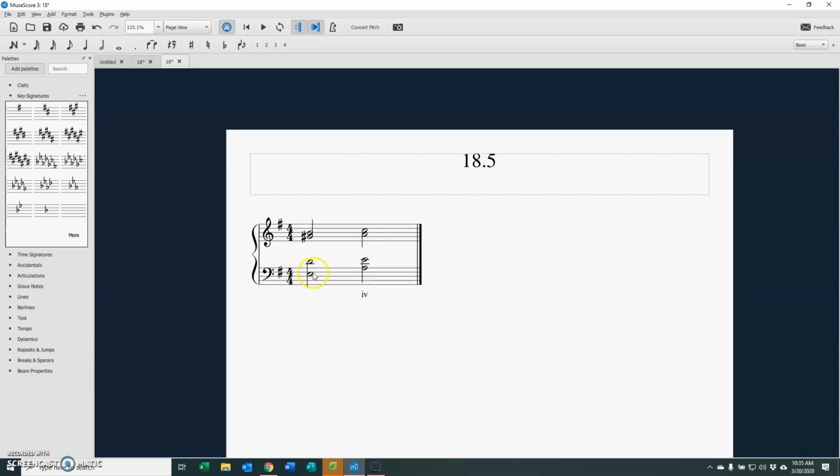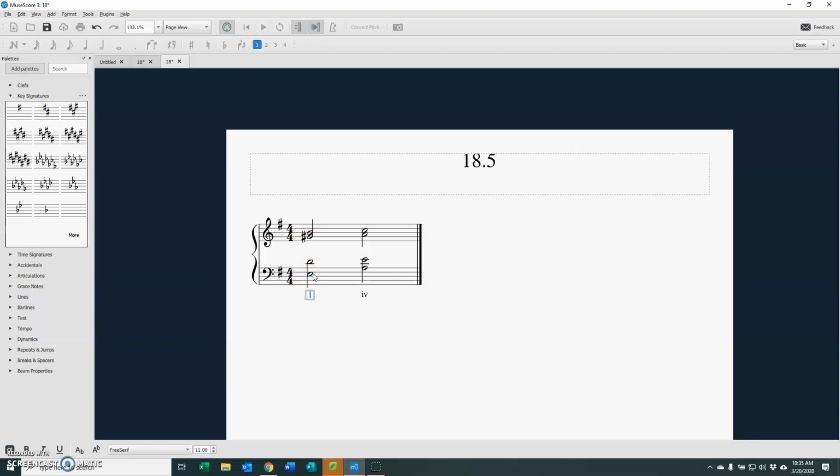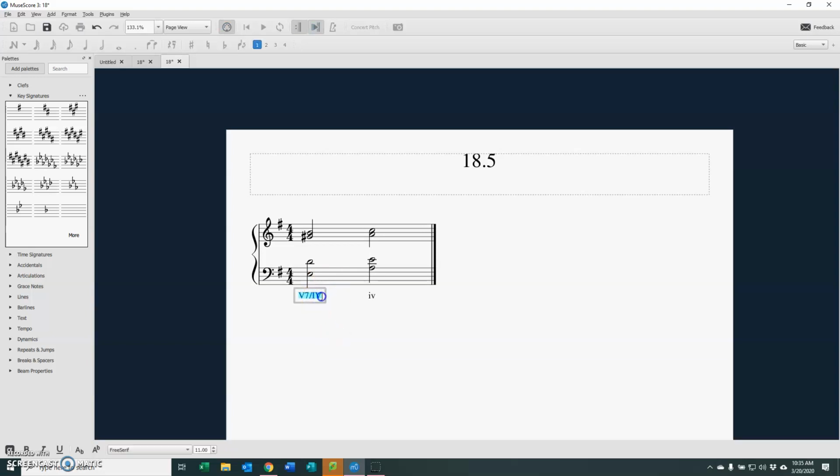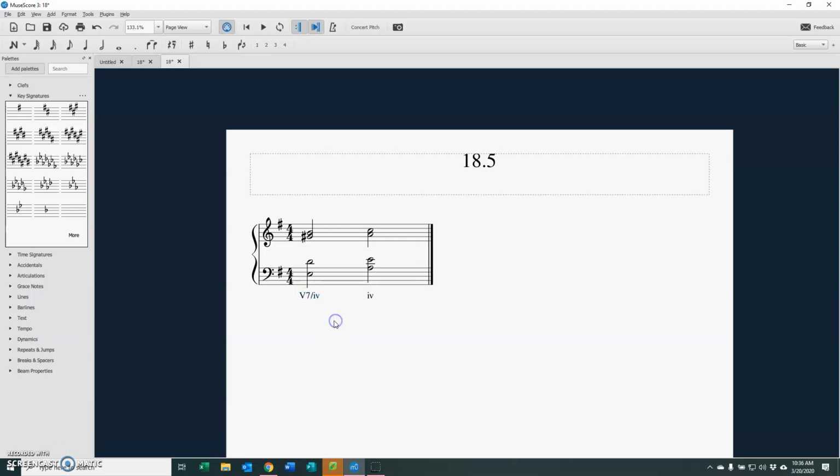Okay, and then how are we going to analyze this? This is going to be a V 6/5 of iv. And it is not inverted, so we'll just analyze that as a V7 of iv. Whoops, and this should be small, since it's minor. V7 of iv. And that's letter C.